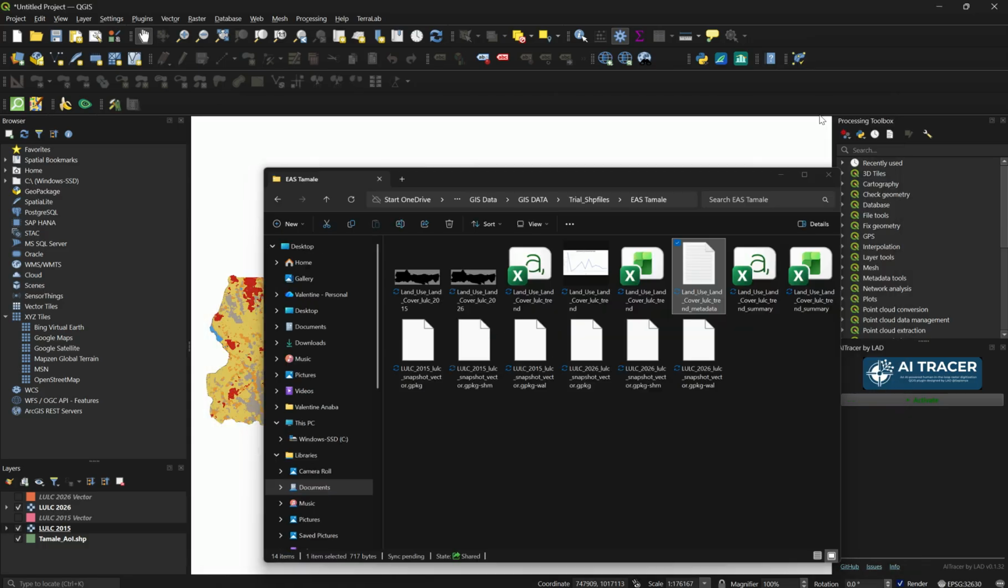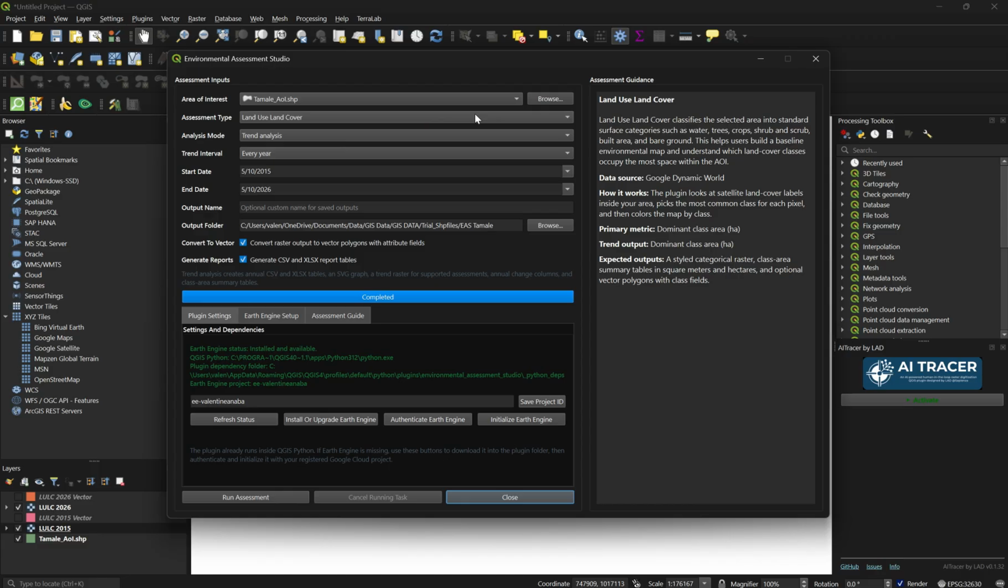So anytime you want to run an assessment, you open the tool, you specify your area of interest, you specify the type of analysis you want to run, and then you go about indicating your start date and your end date, and then you can just proceed it to provide you with the outputs.